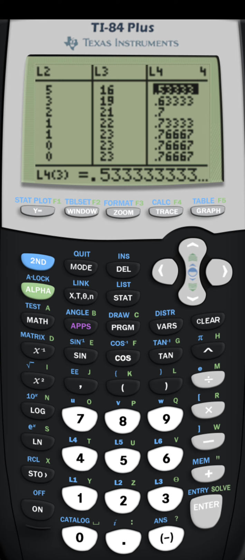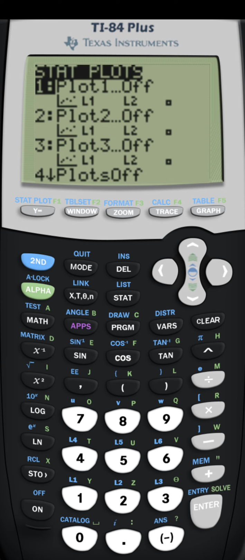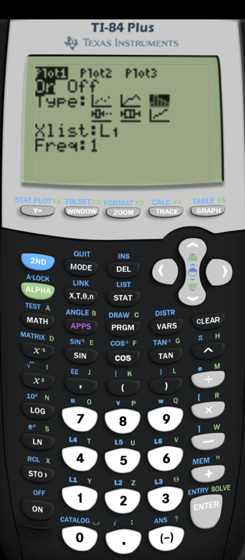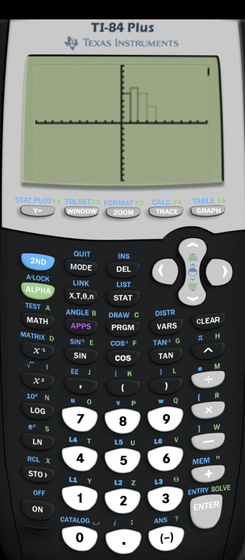So that's just the frequencies. You go to second stat plot, so the y equals button, and then you turn on the stat plot. So I'm going to turn on, and then you choose the kind of plot you want. We are interested in a histogram. Alright, and then it changes the arguments. So you tell it where you have the values, and then you tell it where you have the frequencies, which we had in L2. And then you just hit graph.